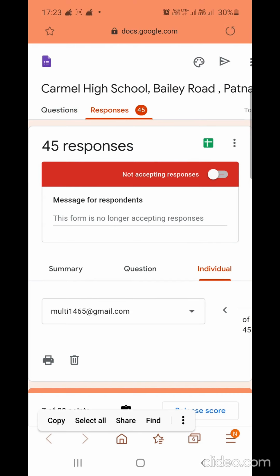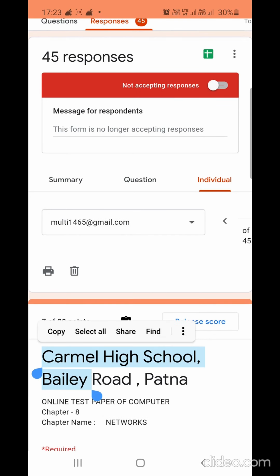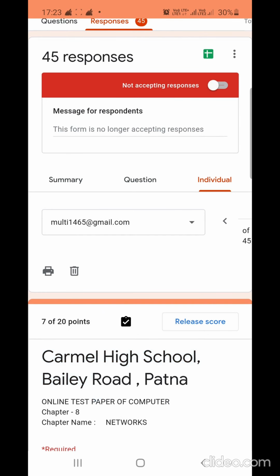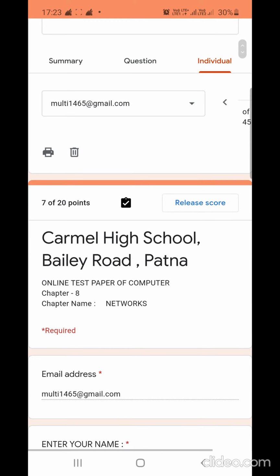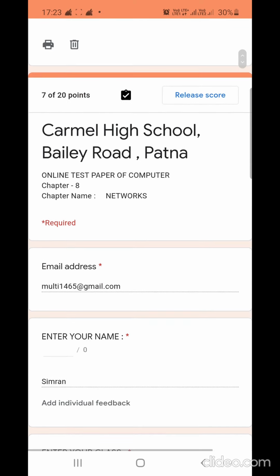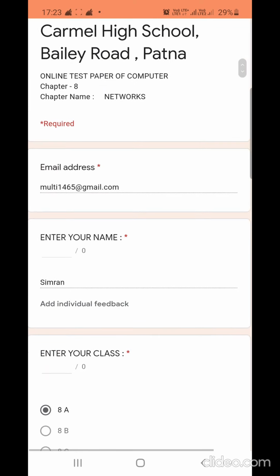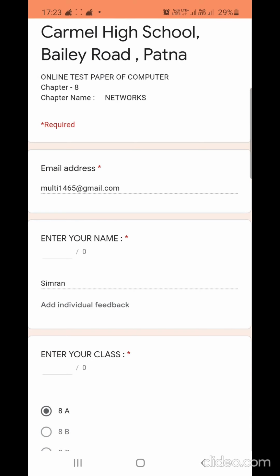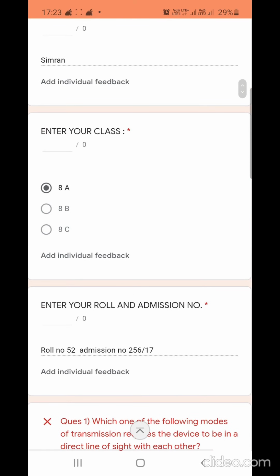It means the students are entering, and as they enter and give the test, the mail IDs are stored in that order. It is not registered in sorted order. So this girl has got 7 out of 20. Her email address is written here. The girl's name is Simran. She is of 8A. Her roll number is 52.